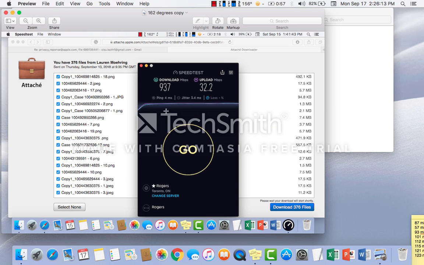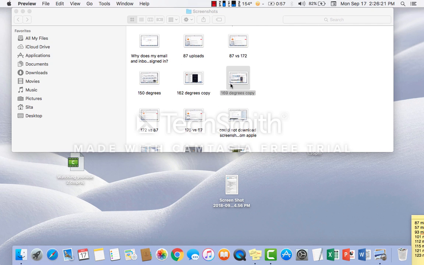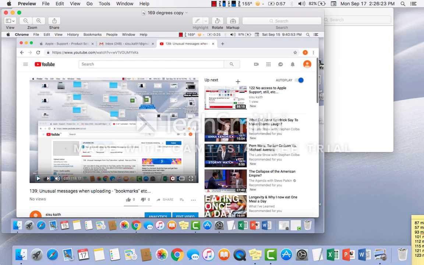So here I am scanning. I want to know what my speed is because this thing will not download from Apple. All the screenshots. What is this one here? This is unusual messages bookmark. I don't know what that is. I mean, yes, I took a screenshot, but I don't know what the bookmark is.